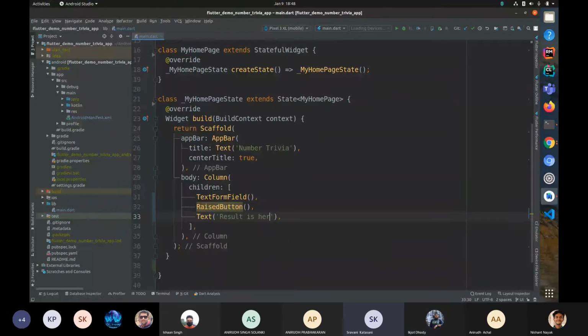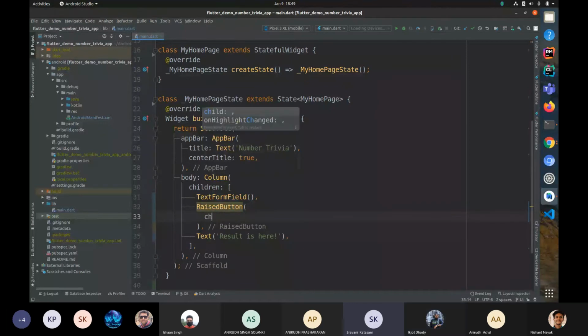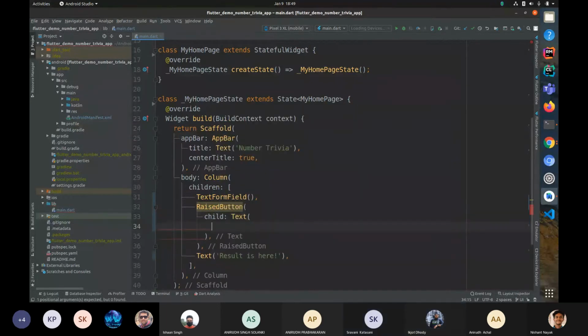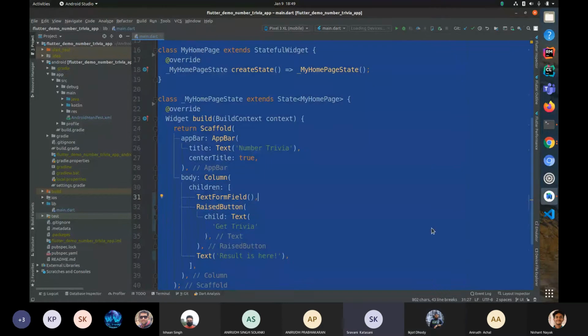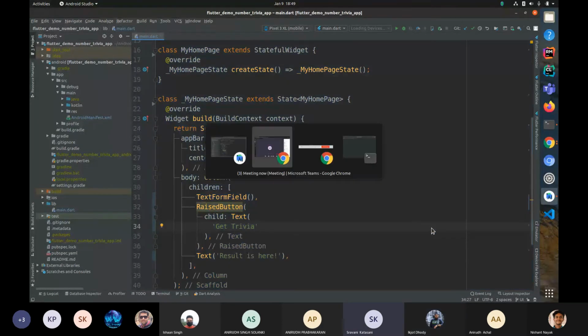We'll be adding the functionality for the raised button and all that later. We want some text in the raised button. Whenever you want to nest two or more widgets on one another, you use the child property. The text will be get trivia. And for now, we are not going to add any onPressed functionality.